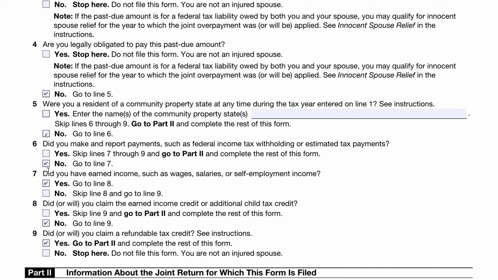So in line 7, did you have earned income such as wages, salaries? So if yes, go to line 8. If not, then skip to line 9. In line 8, did you or will you claim the earned income credit or the additional child tax credit? So if you did or you will, then you can skip line 9, go to part 2, and complete the rest of the form. If you did or you will claim a refundable tax credit, then you can complete the rest of the form. But if you made it all the way to line 9 and you're not claiming any refundable tax credits, then you're not technically an injured spouse.